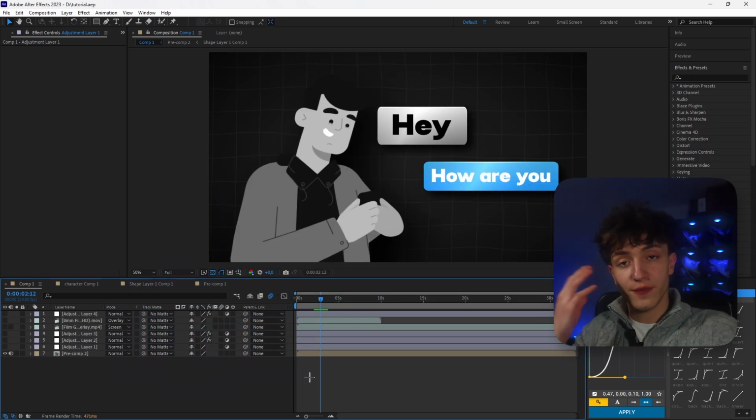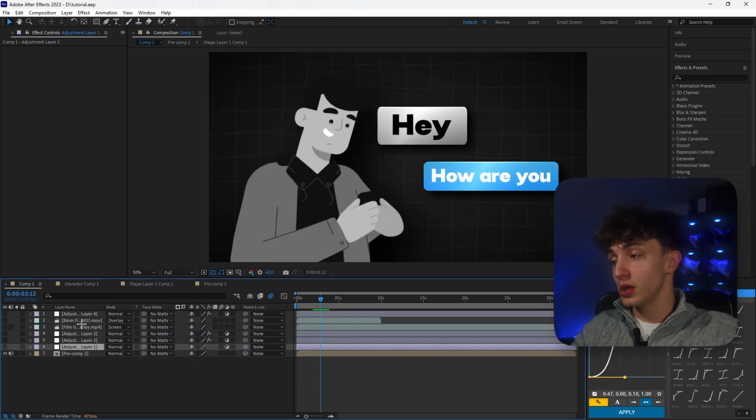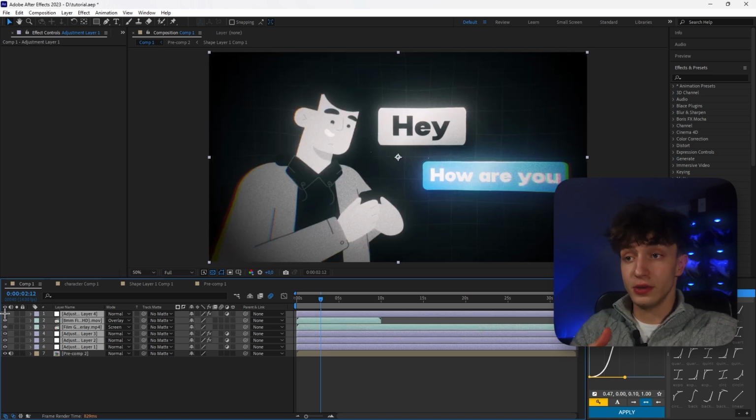I just added all the effects from my pack, and let me show you how it looks before. This is what it looked like before, and this is what it looks like after. Now, there is a massive difference between these two animations.